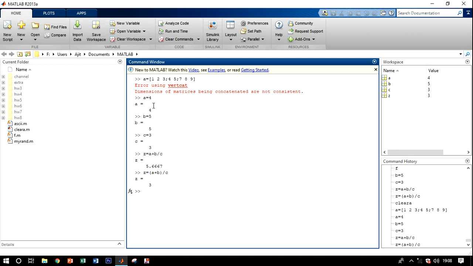So MATLAB is not going to warn you, because according to MATLAB it is legal. You did not make any mistake, and it is hard to find.